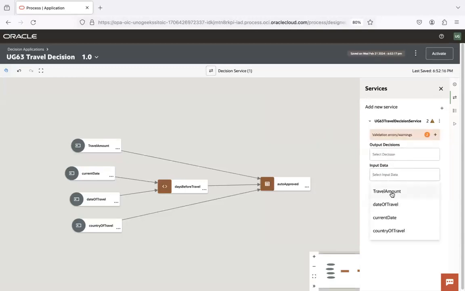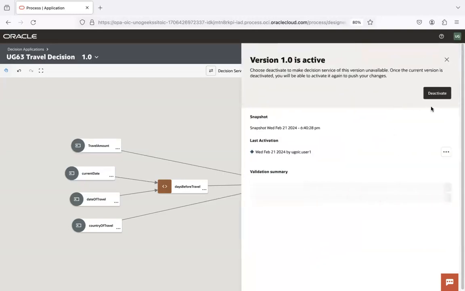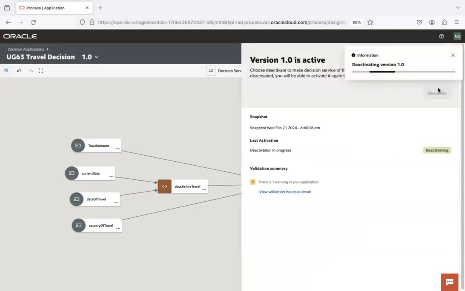And what is going to be the input? These four things we need to pass as input. And what is going to be the output? Auto approve, true or false. Well, this decision service is what we missed earlier. I'm going to reactivate it now.